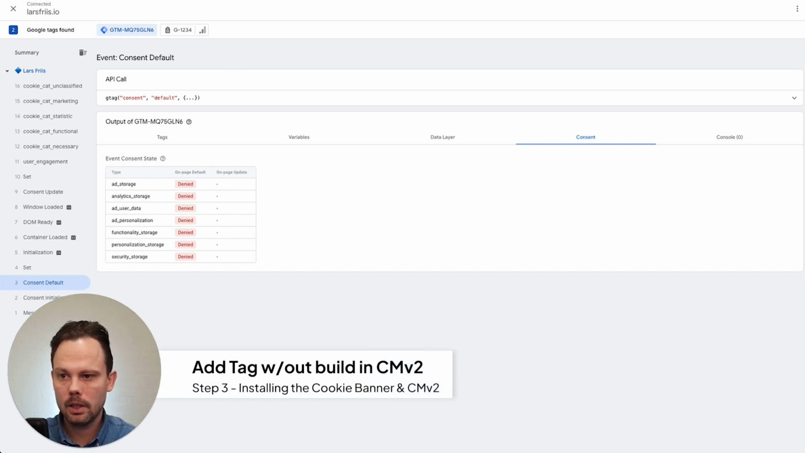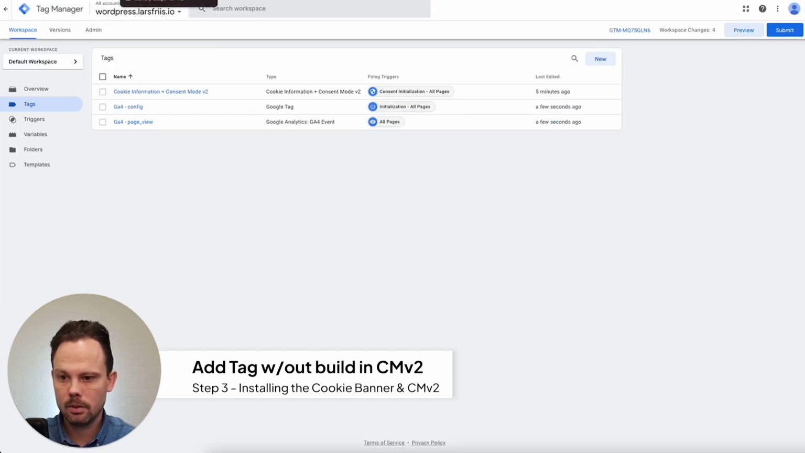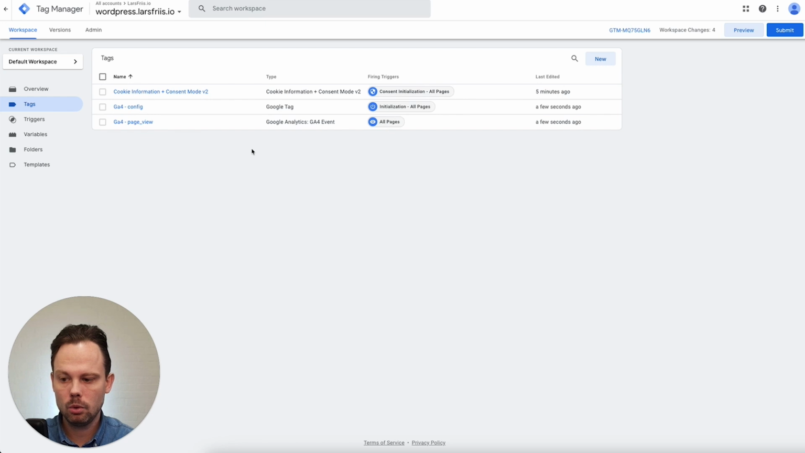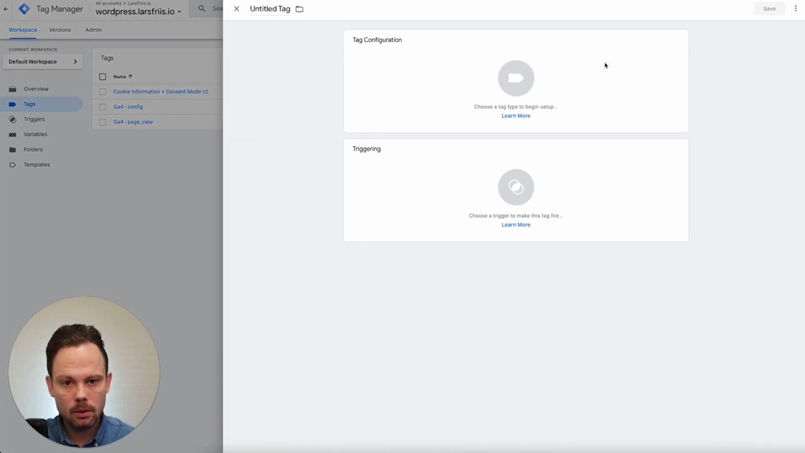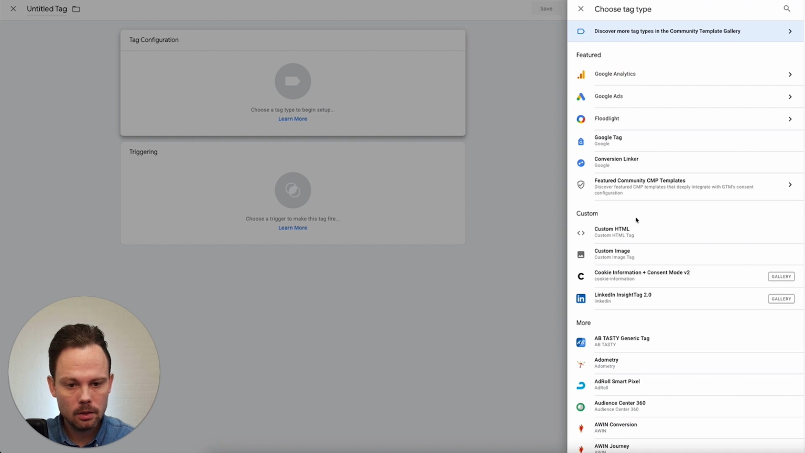Next, I would like to show you how to set up a tag without built-in consent. And I will be using LinkedIn as an example, where we can see how to set up consent. So let's go into tags and click new. And I just imported the LinkedIn tag.